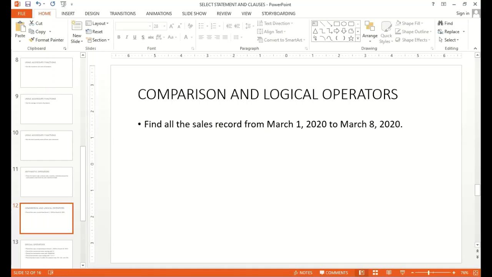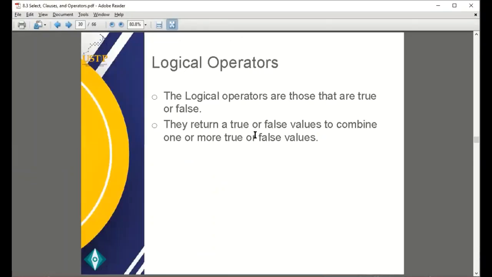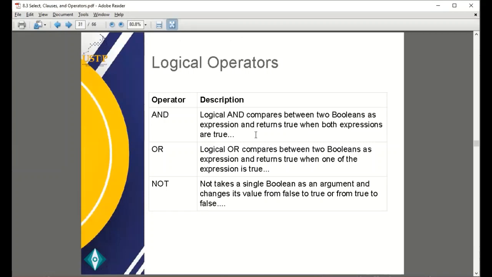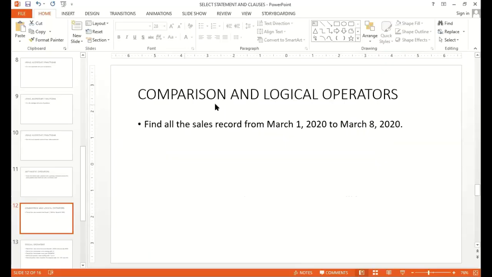So this will be a combination of comparison operator and logical operator. So let us recall first your logical operators. When you say logical operators, there are three operators: and, or, and not. When you say and, both expressions should return true for the expression to be evaluated. When you say or, either of the expressions should return true, and when you say not, it is the complement. So it is similar to your set operators: intersection, union, and complement. So our example will be a combination of comparison and logical operators. What we want to do is to find all sales records from March 1 to March 8, 2020. So let's execute that.